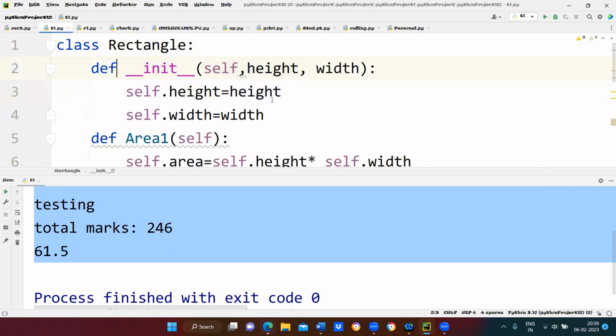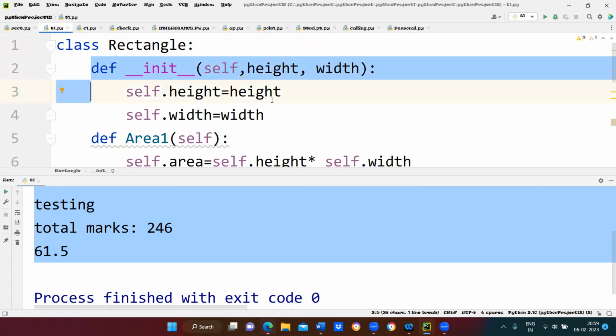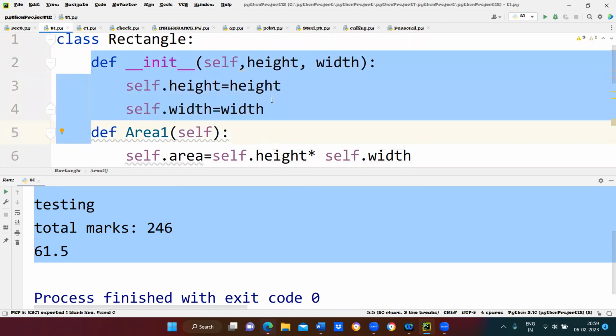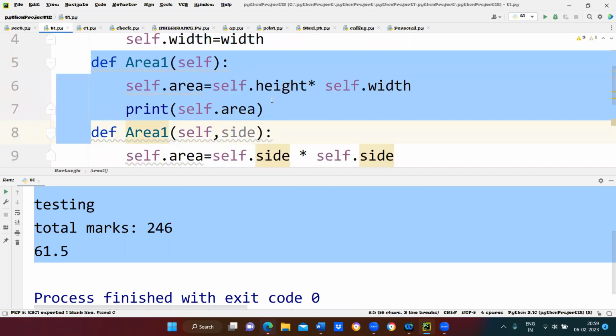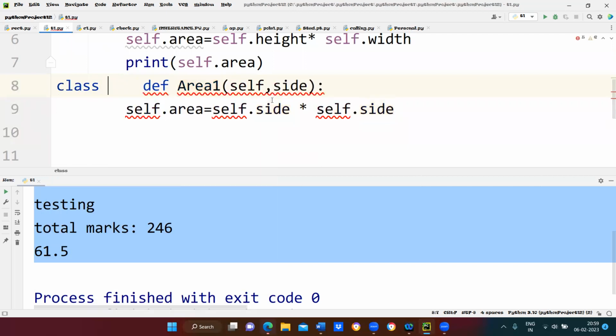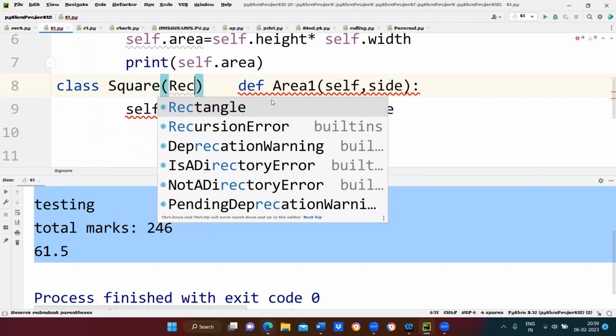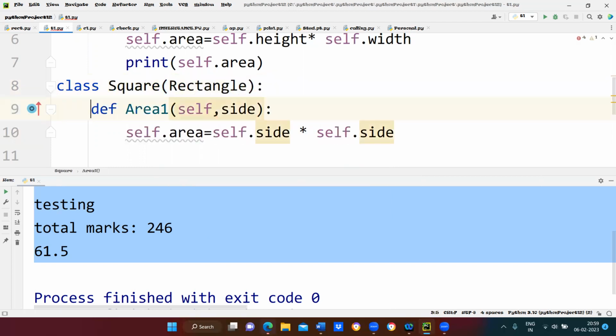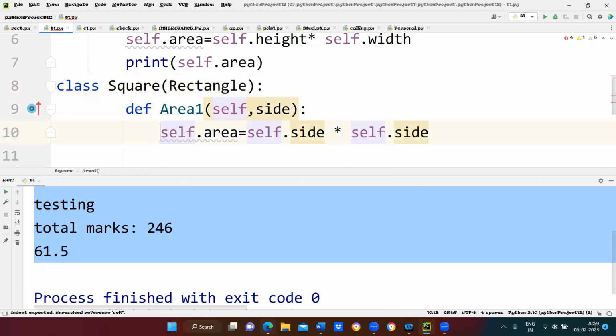So here I'm going to use the constructor. Height and width I'm going to pass. These parameters I can use for the area of the rectangle, and I'm going to use area of the square. Here I'm going to use class rectangle, and under that I can create a square.